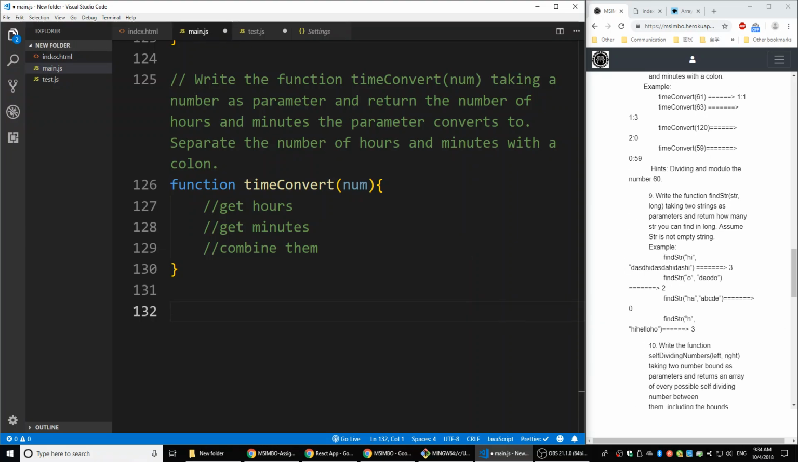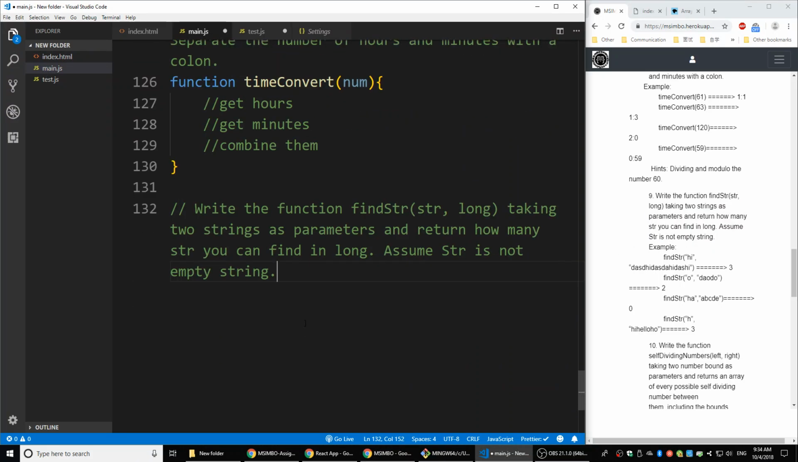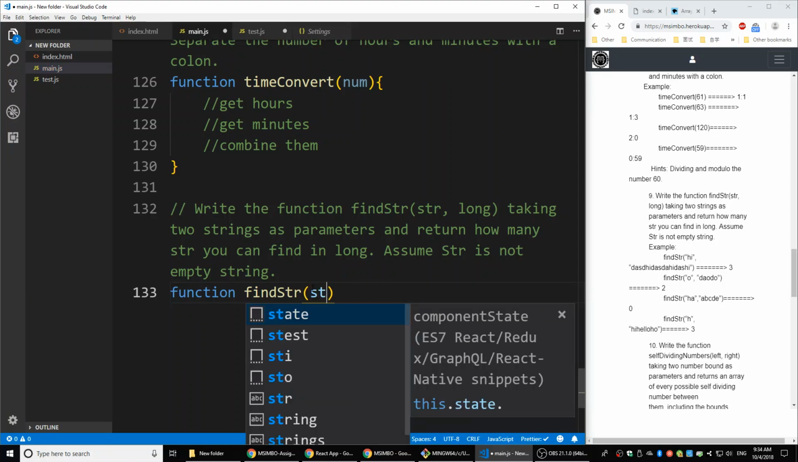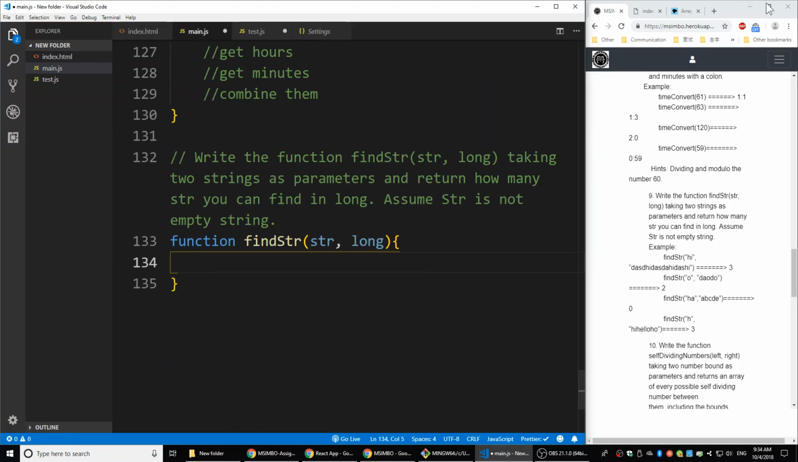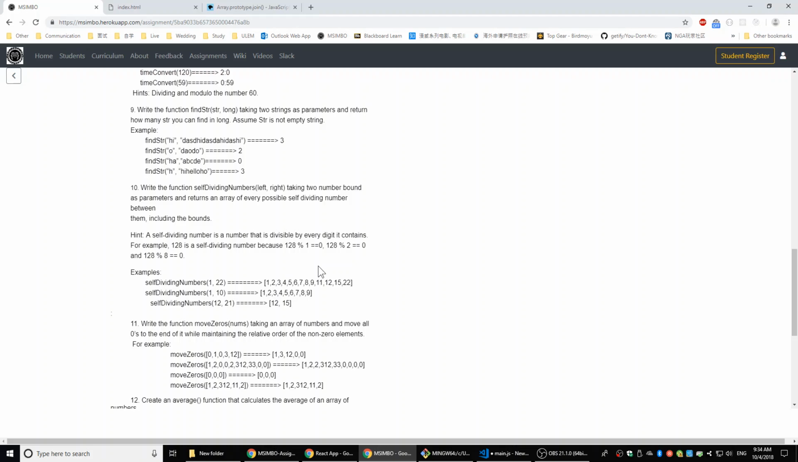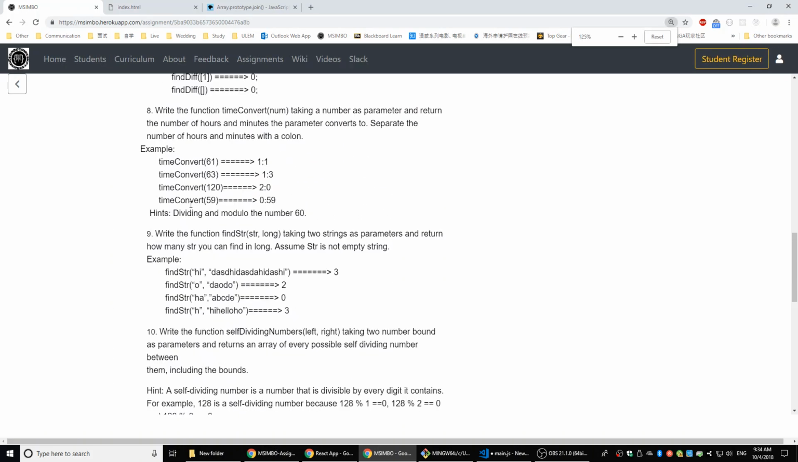Number 9. This number 9 is not easy, right? This one is hard. This is one of the hardest ones in this assignment. So the number 9 function name is called findStr. It takes 2 arguments, 2 parameters, str and long. So what you need to do here in the example, let me make it bigger. Number 9 is here, right?